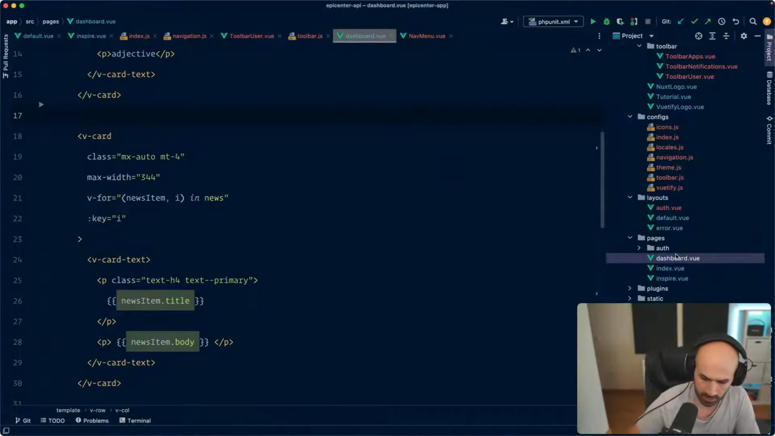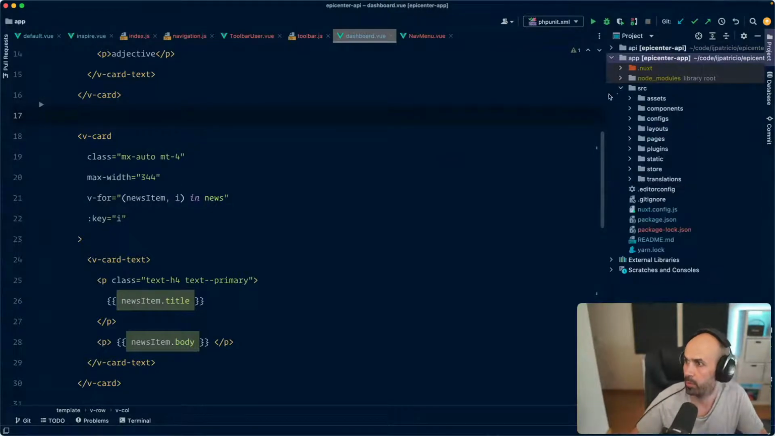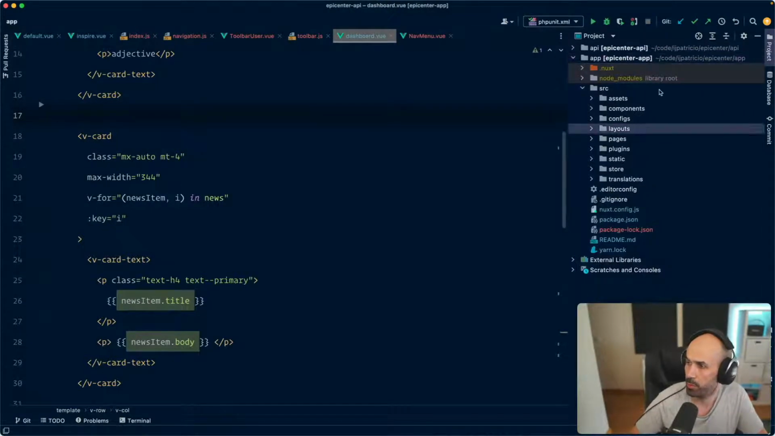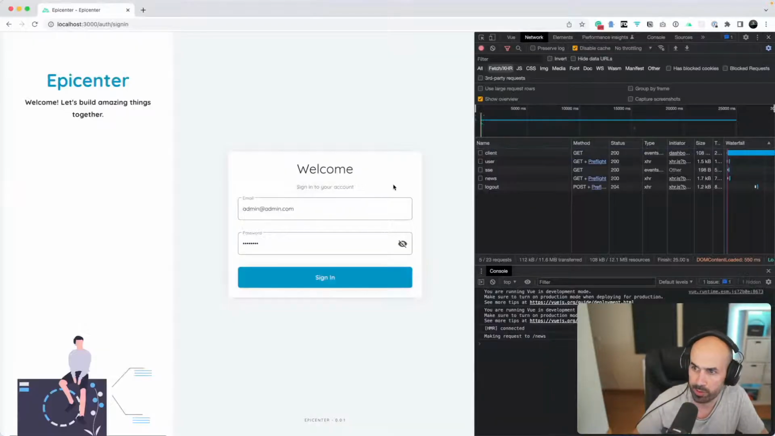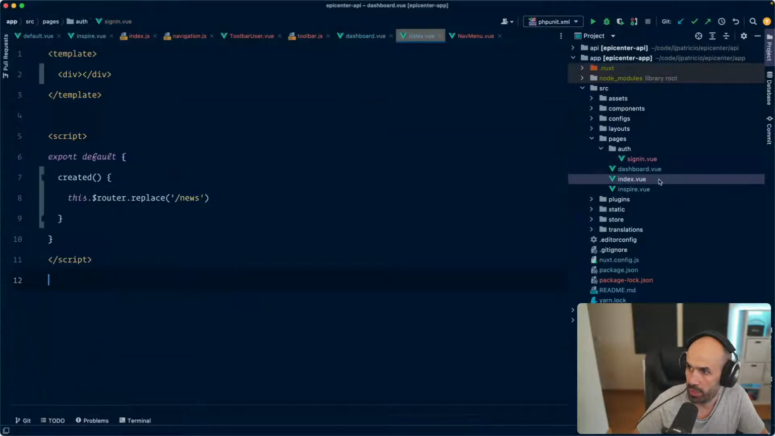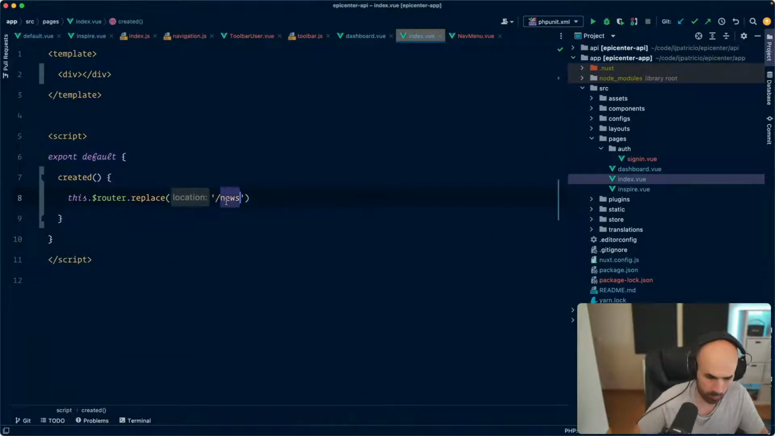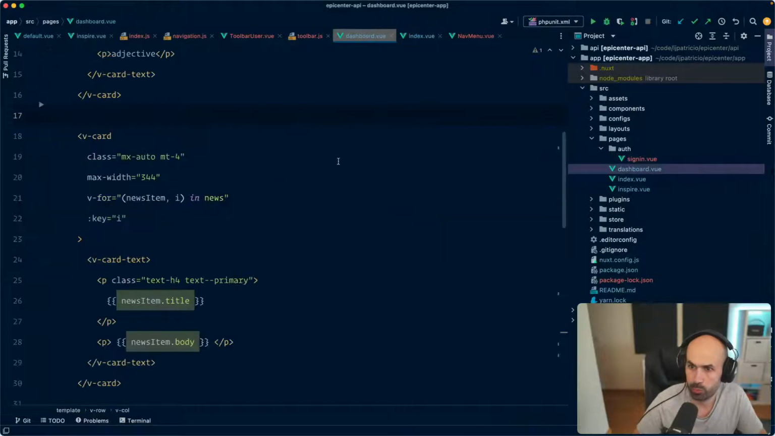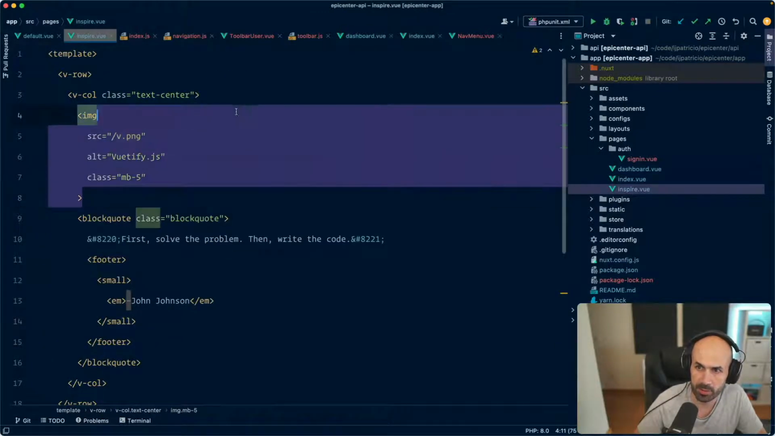So let's make some sanity check. So pages, we have the page where we sign in. The index page tries to redirect. Whoa, got it. We want to go to dashboard. Dashboard will be the news for now. And there's also an Inspire page.